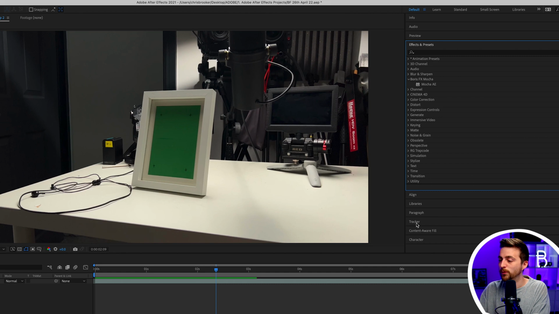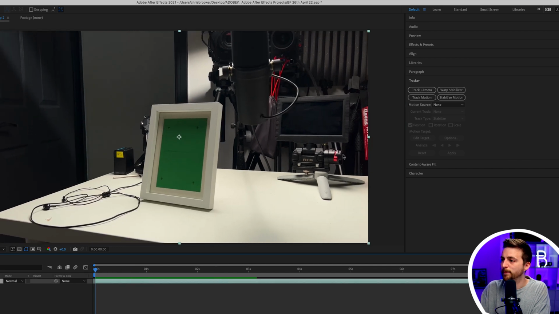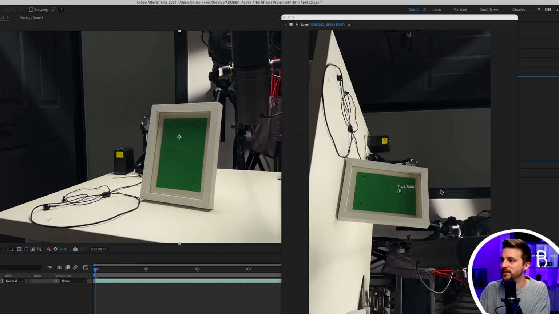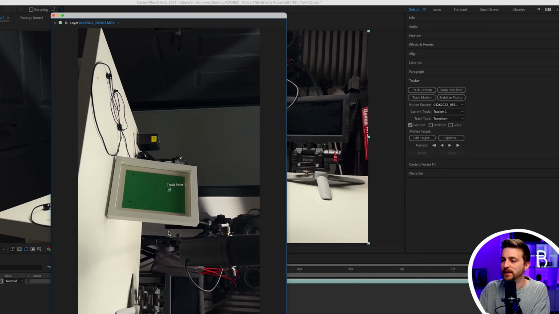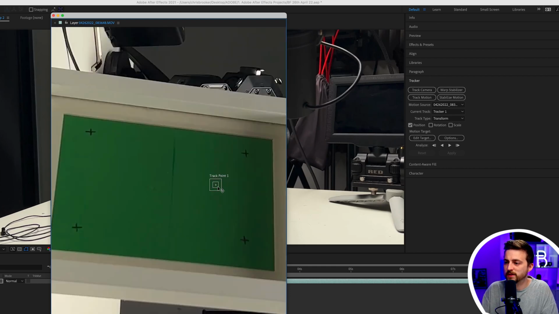In order to get to that, we'll just go to the tracker window. And as you can see, it says motion source none. So we'll just select this frame. We'll pull back to the very beginning and go into track motion. As you can see, that's loaded up a separate window. You can see this is our tracking point. So I'm just going to zoom in, and as you can see, I can move this tracking point, and I'm just going to track that into the middle of one of those crosses.